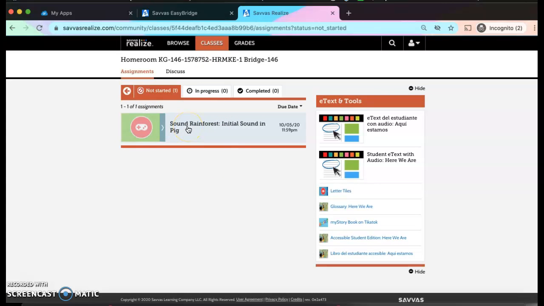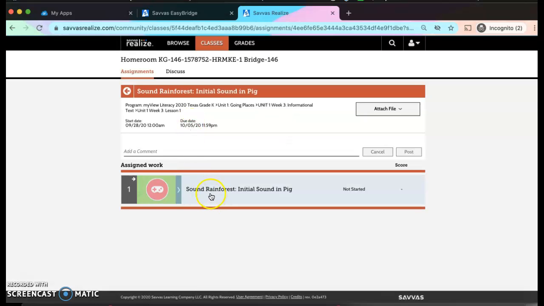So anytime I assign you something inside of Pearson, you go to Classes, and you're going to see your assignment. And this is the exact same activity that I just did with you on the screen. You're going to sort the pictures by if they have the same beginning sound as the pig, okay? So you're going to click this, and it's going to open it up, and you're going to start it.